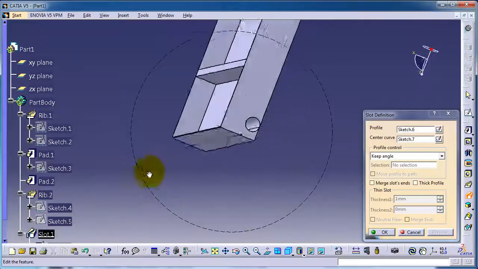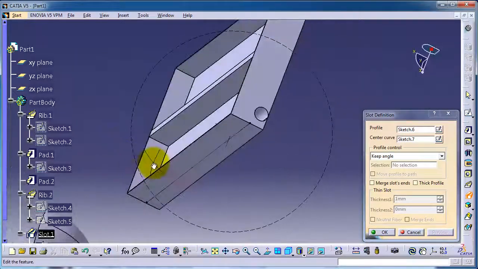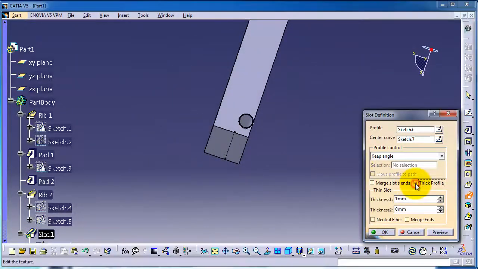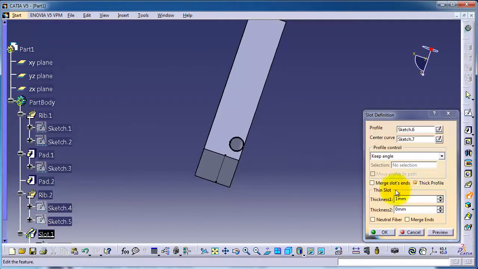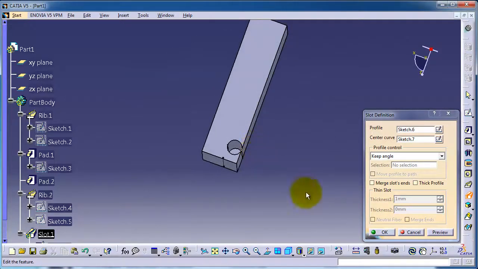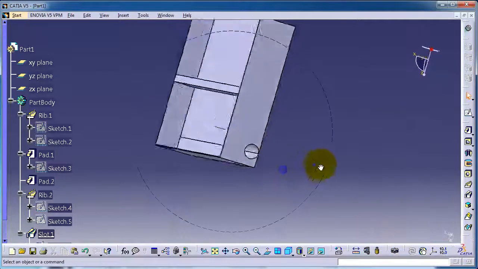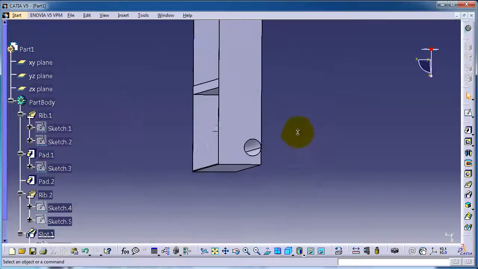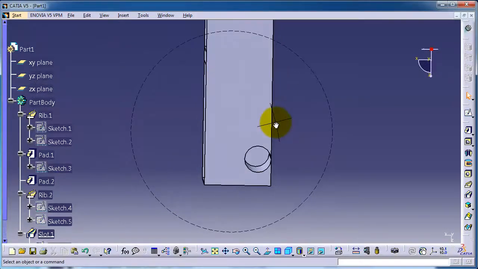So this is an idea how this works, and if you make it thick, you can create a thick cut, and just keep it like this. Okay, now we created a hole inside this box.